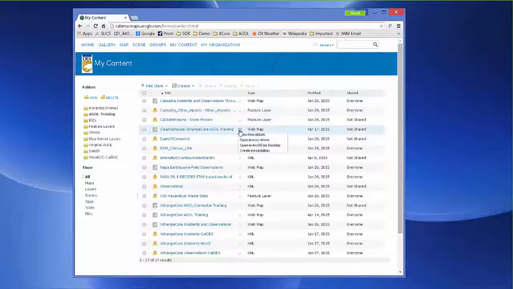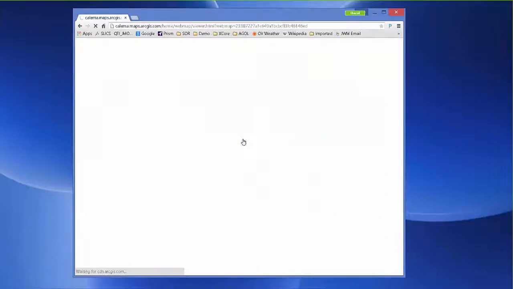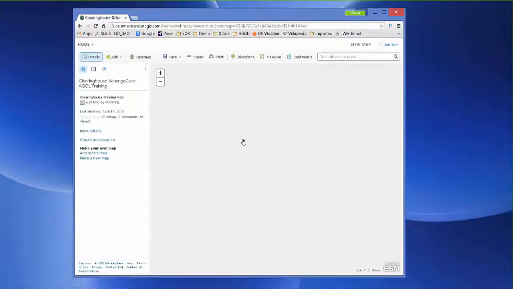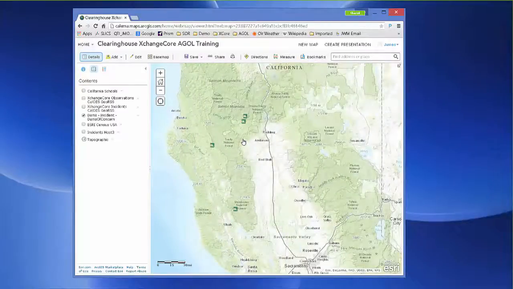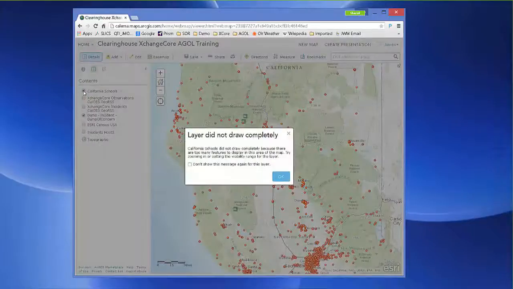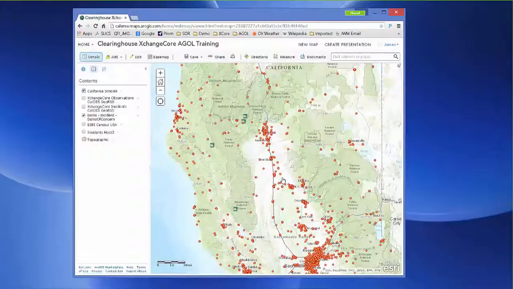So this is a web map, and this is where my data is going to be. And I am going to take some of my information and put it out to XchangeCore. So on this one, we've got some California schools, some of the XchangeCore things, some dams. Just click on that so you can see some schools, a lot of schools. There, I didn't draw completely because there are a lot of schools.